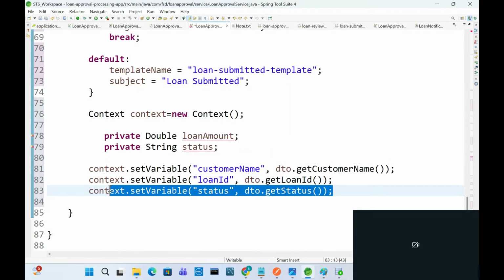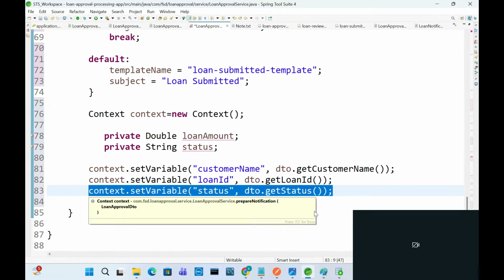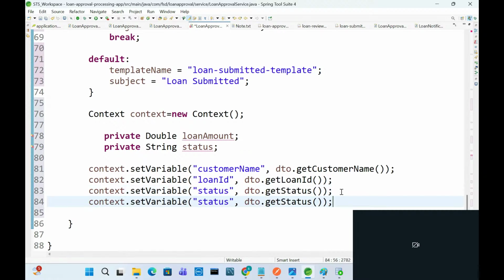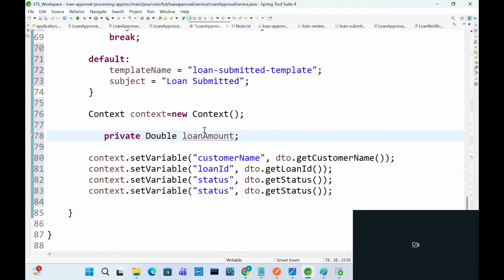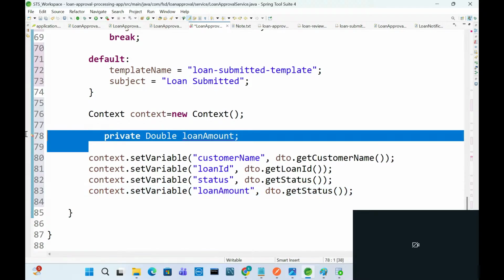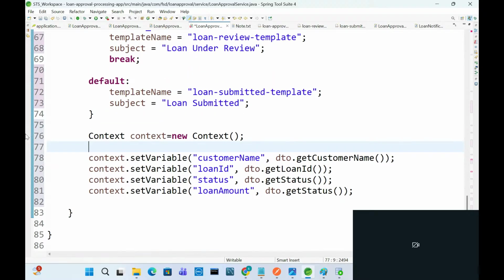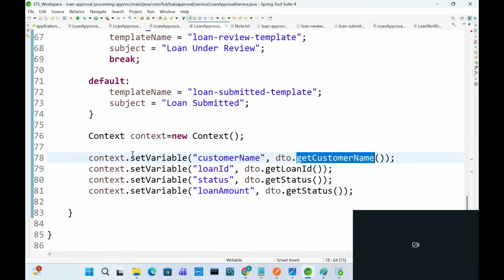Fourth one is the loan amount. Control C, loan amount. Control V, remove this. Control S. So we are setting the DTO, DTO get us to the context set variables.